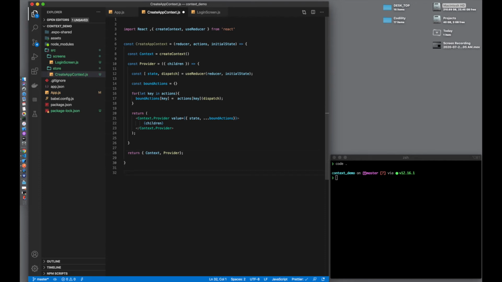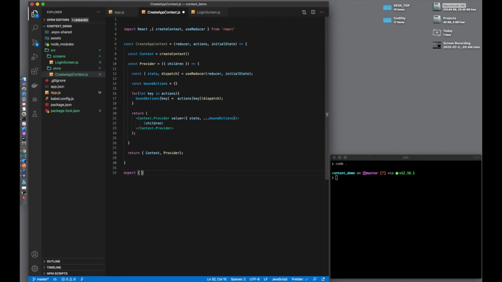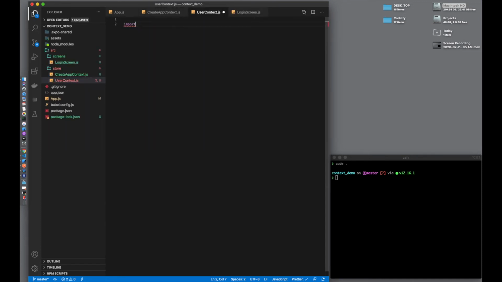Now it is time to export this function. Export createAppContext. That's good. This function will help us create our user context, which will be accessible to children by wrapping with the context provider along with the state and the actions. Now we will create our user context. First of all, we need to import createAppContext. Now here we will pass actions, and second, reducers.